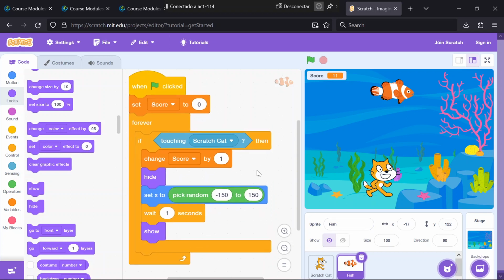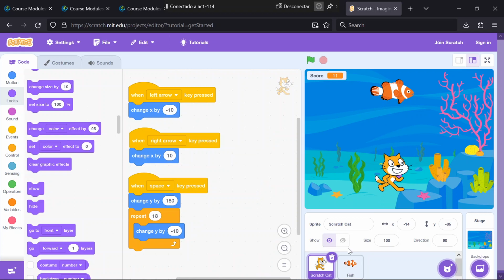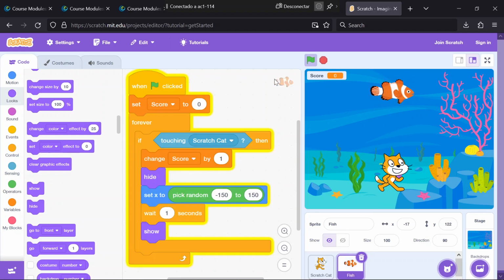That will fix the incrementing by too much, because the reason it did that is because the fish was checking every nanosecond, is the Scratch Cat touching me? Is the Scratch Cat touching me? And he was for more than a few. Does that make sense? So this hiding and waiting while you're hidden, that will, I think, be a little bit better. And so that will force it to only increment by one. There he goes, and then he plops up who knows where.